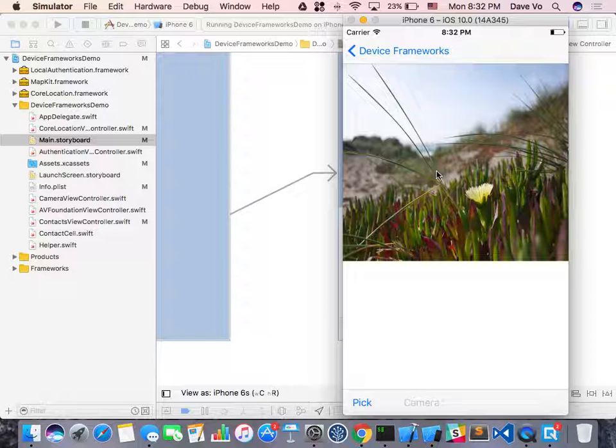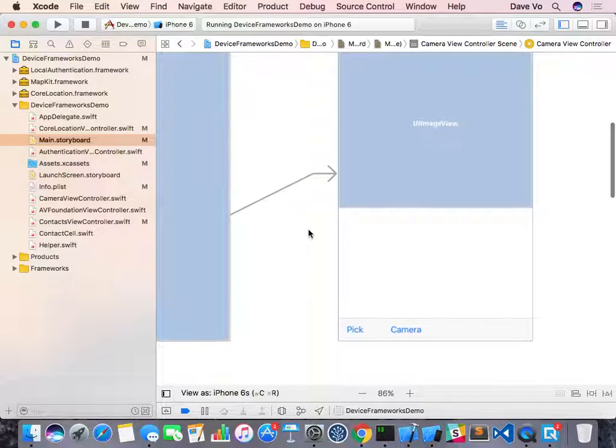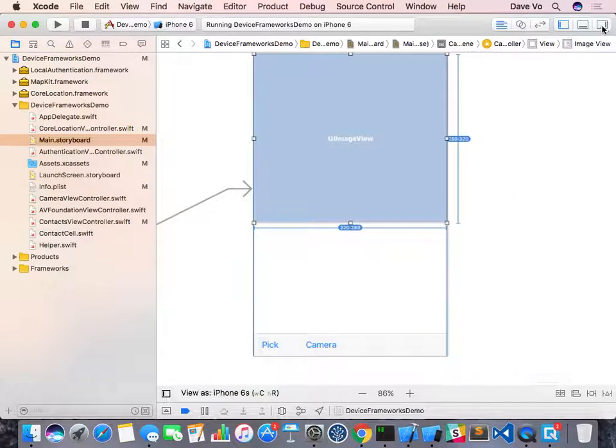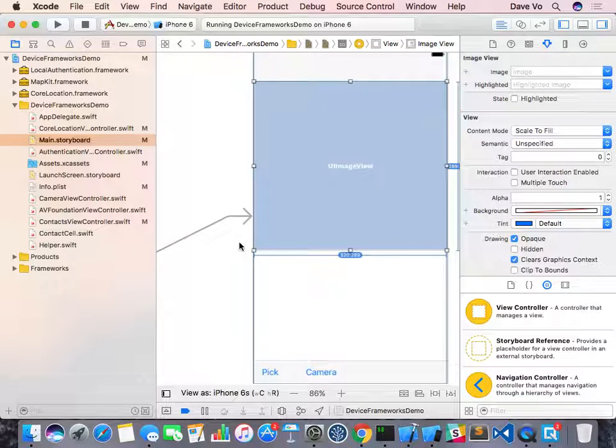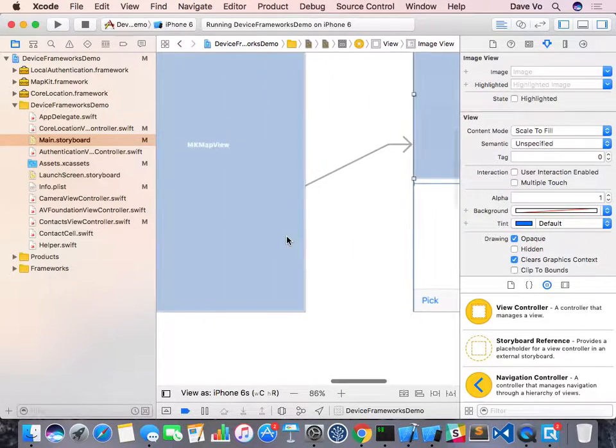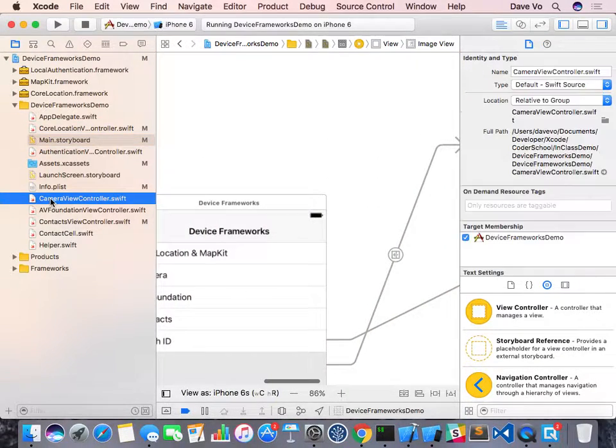I did the UI image view and I should display it like... what did I set here? Yeah, scale to fill. The content mode is scale to fill. That's why it expands and trims down some of the left and the right of the image. So let's take a look at the code.